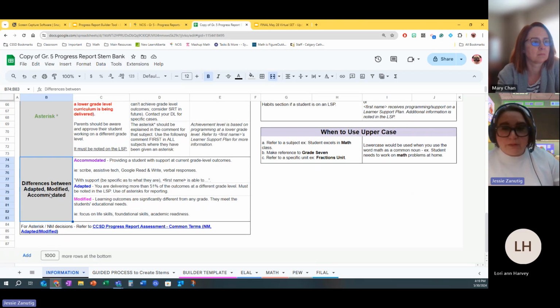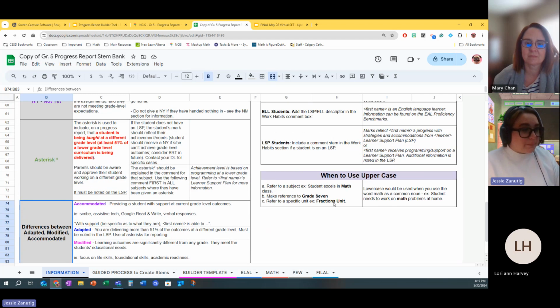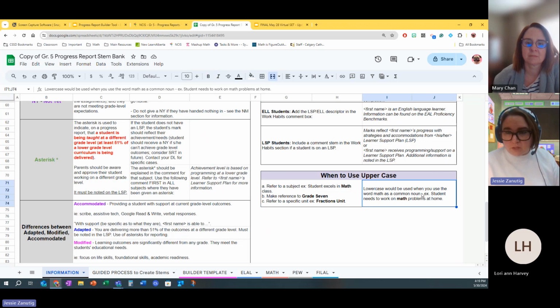And then these words, I will never get these right, no matter how many times I look at them: accommodated, adapted, and modified. So this reference is here for you so that we use the correct language in our progress reports. It just saves on editing, right? We want to get it right the first time so that we don't have to work so hard at it. When to uppercase and lowercase, right? So like the subject of math is uppercase, but doing math problems is lowercase, like little things like that.